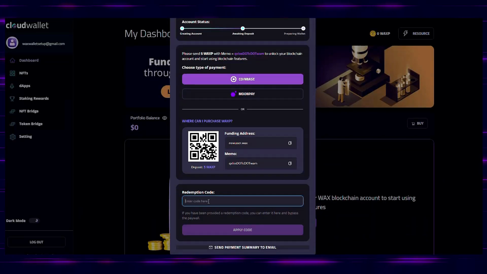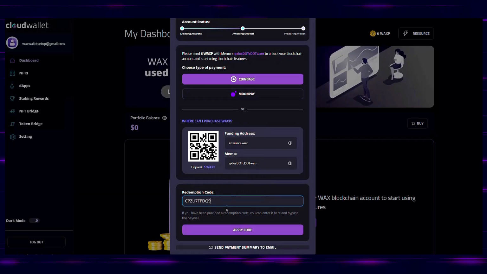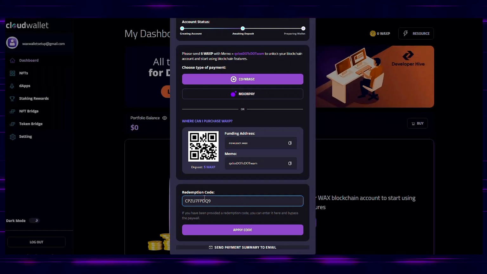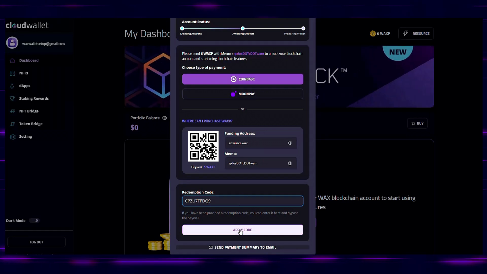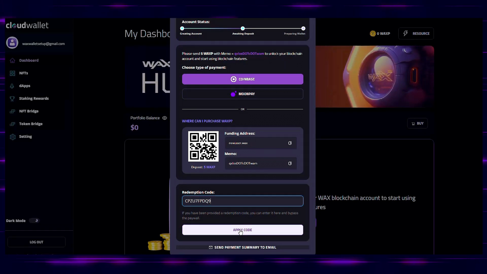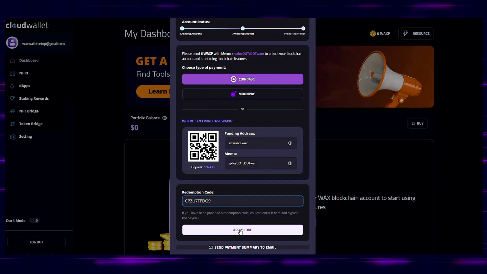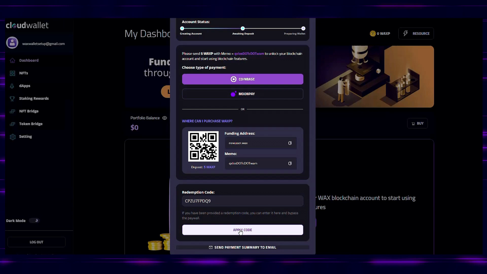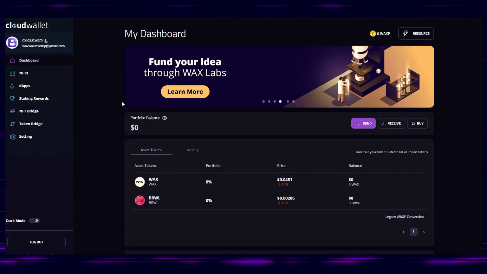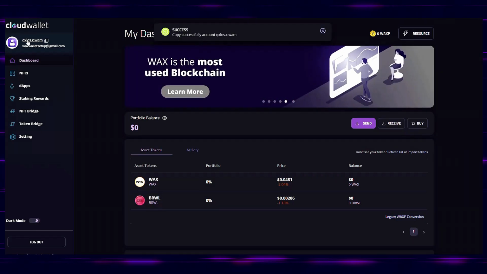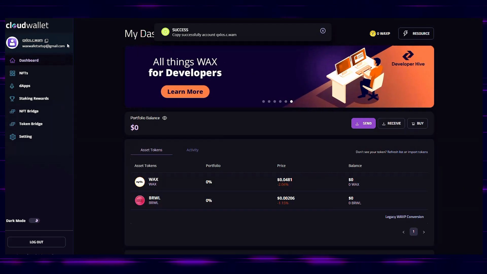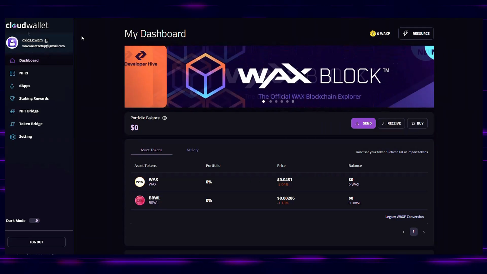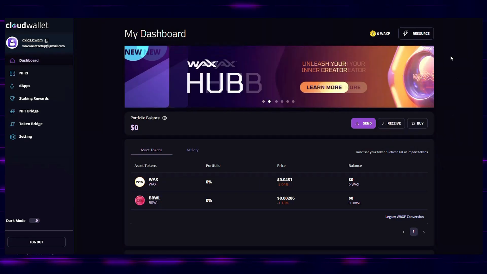And finally, the last method would be a redemption code. So if you have a redemption code, you can use that down here. You're going to hit apply code and it will activate your wallet. I'm going to go ahead and activate this wallet by using a redemption code. So I'm going to apply the code and my wallet is now activated. You can see my address right here. So if you're trying to find your address, it's going to be right here. That is my official WAX Cloud wallet address.